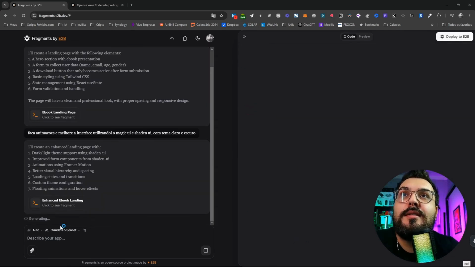Then it says, it will create a better page, all right, with theme support, dark, light. Will improve the components using ShadCN. Will use Framer Motion for animations. Will enhance the visuals, font, and spacing. Will add loading states and transitions. A custom theme configuration and light hover animations.